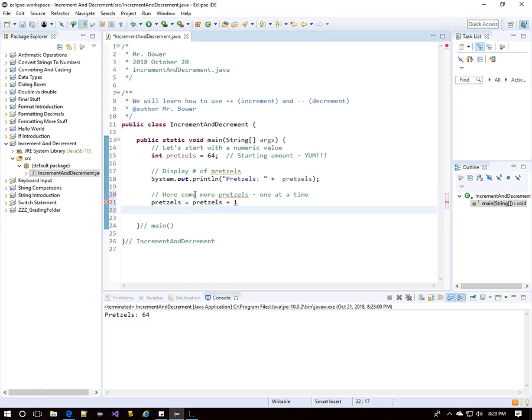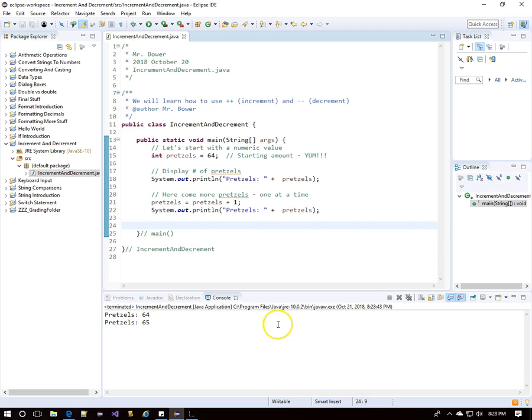There are multiple ways to do this. The first way you may have learned in another language is pretzels equals pretzels plus 1. Remember, we always take the right-hand side and assign it to the left. So that's certainly okay. That will increase the pretzels by 1. They should go up to 65, and they do.